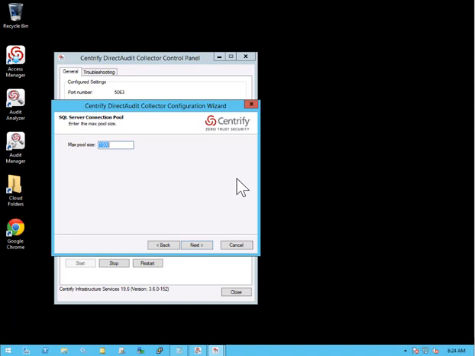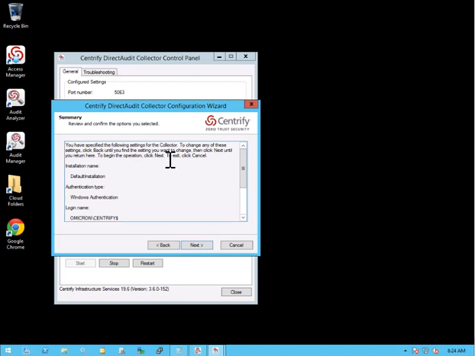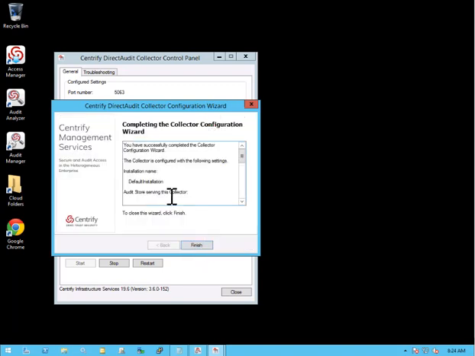And then finally, we'll need to set up our SQL Server connection pool. This is our max pool size, which is by default set at 1,000. We'll go and click Next. We'll confirm our settings and click Next once again. And now we've completed the collector configuration wizard.